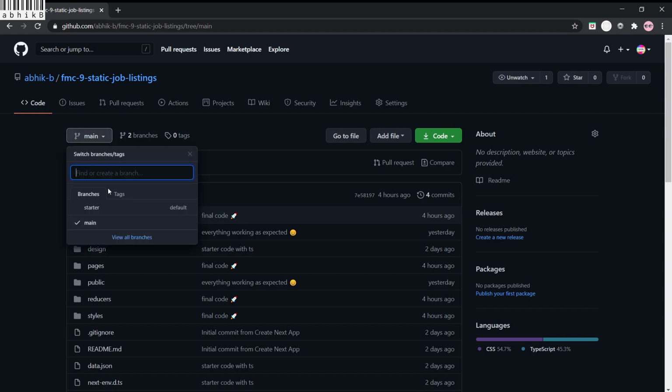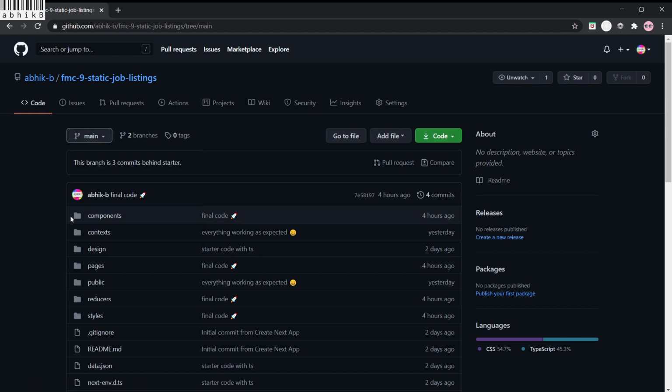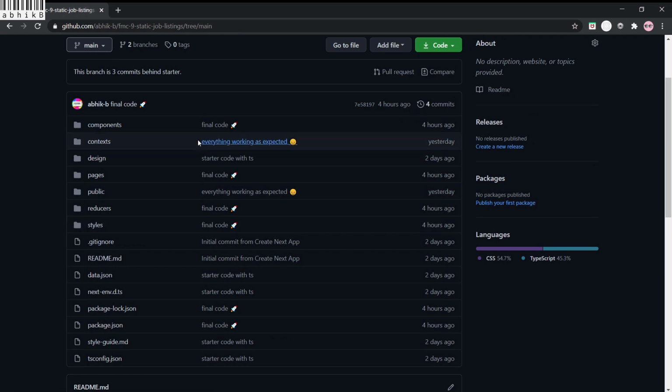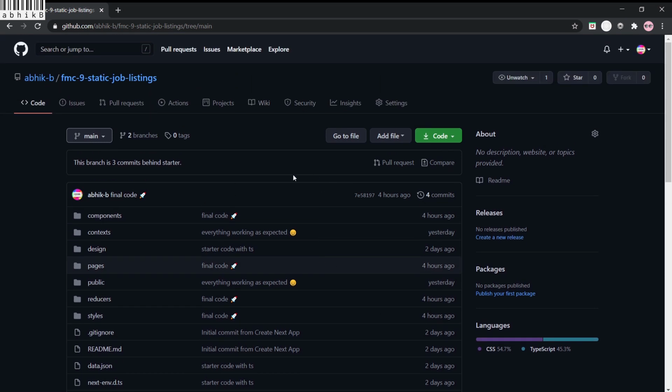So you can find the final code inside the main branch here. There are two branches, so choose the main branch and you can find the final code here.